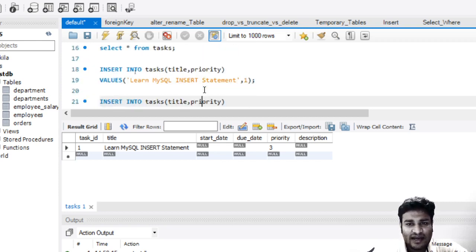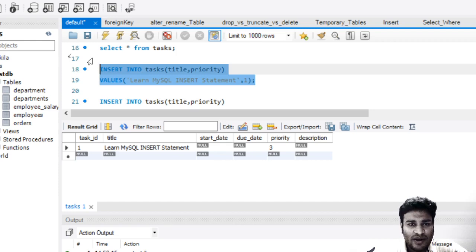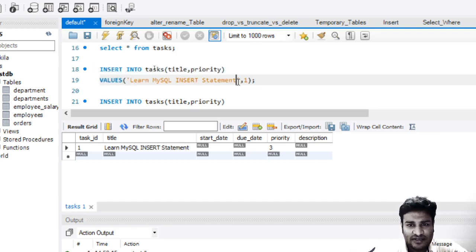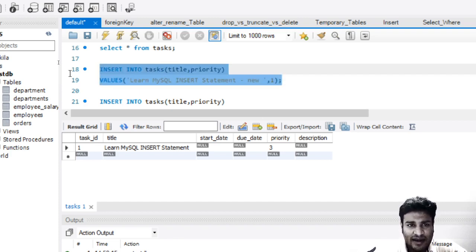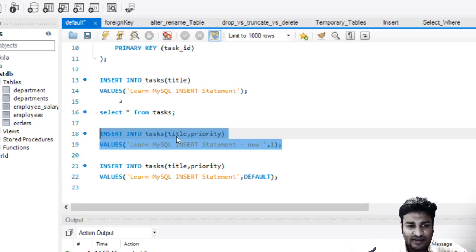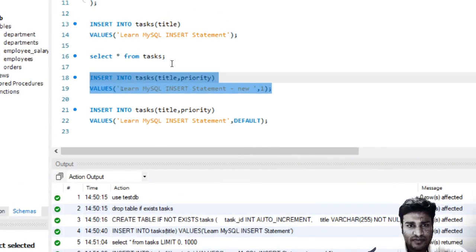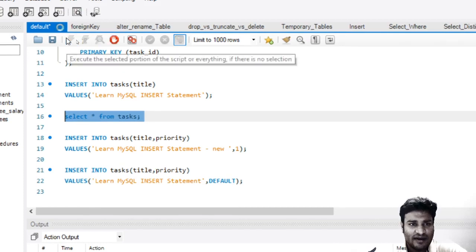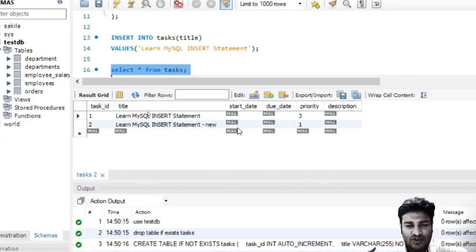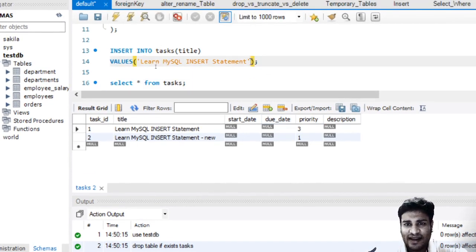Next, there are a few more things over here, like we can override the default value. This is my MySQL statement, say new one, and I will go ahead and insert another statement. This has also been successfully executed, and I will go ahead and run it. So now my table has two values, and the value of priority is 1. Previously, we never even inserted it, still it was 3 because the default value was set to 3. The rest others are null.